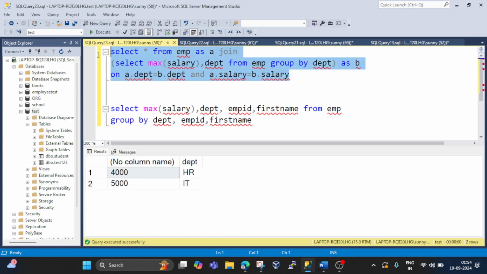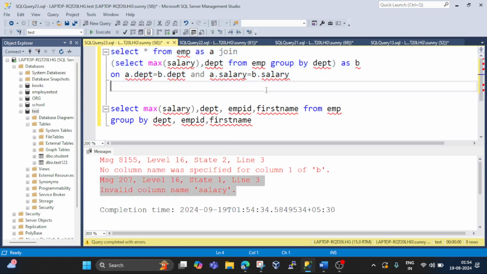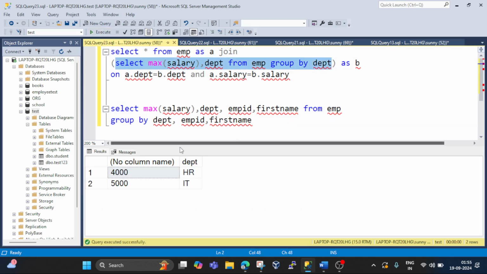So let's execute this. No column name was specified for column salary. Why do we get this? We are using b dot salary here, and b is this table, but here there is no salary. We are fetching the max salary, but we have not given any column header. If you execute this, I will show you, we get no column header here for the salary. It has no column name.